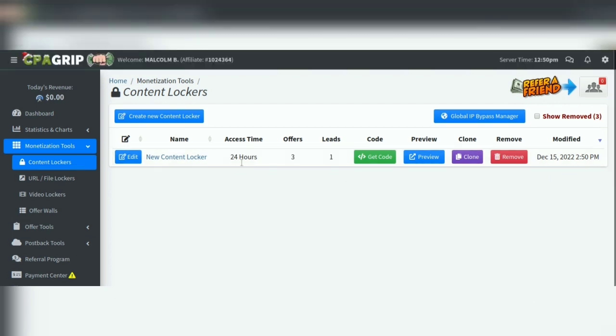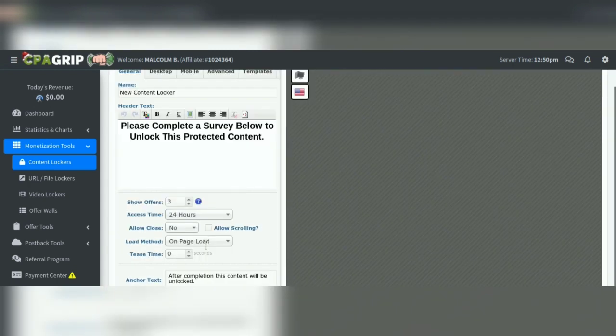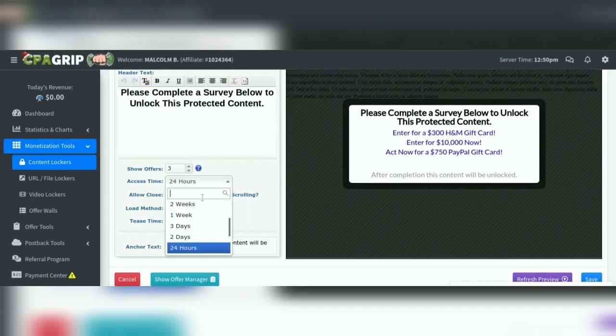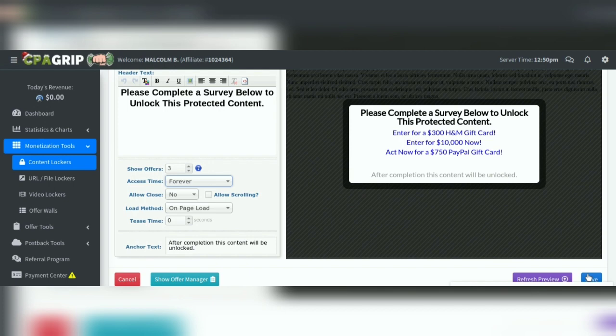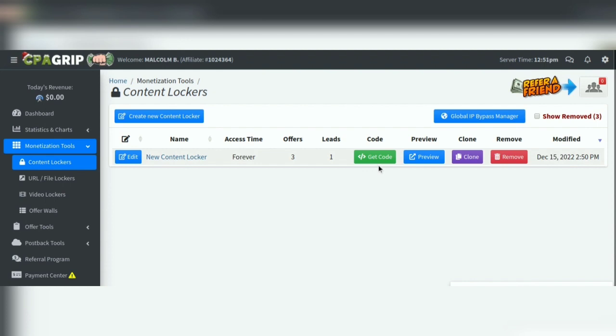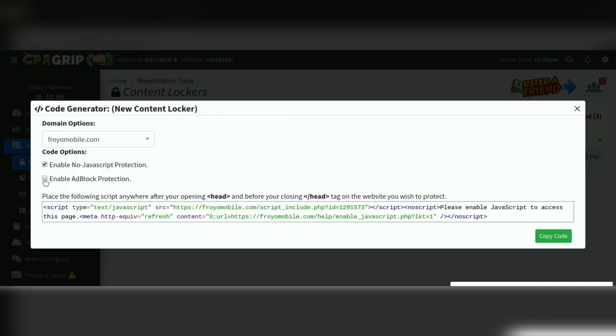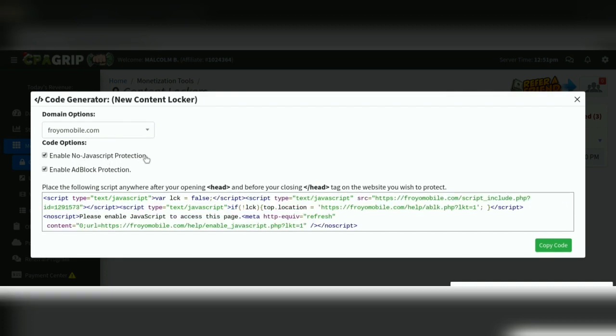Alright, so here we go. I usually like to keep this access time, depending on the content, I like the access time here to be forever. Okay, alright. So now we're going to click on Get Code, and I like to click on both of these settings here for the code options: enable no JavaScript protection and enable adblock protection. Alright, perfect. So we're going to go ahead and copy the code in here.